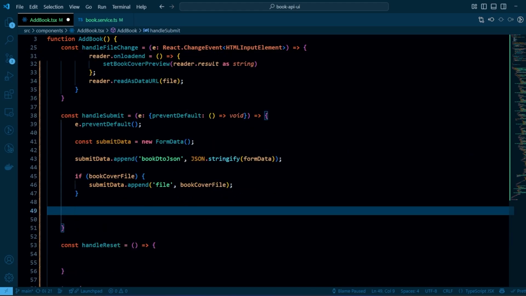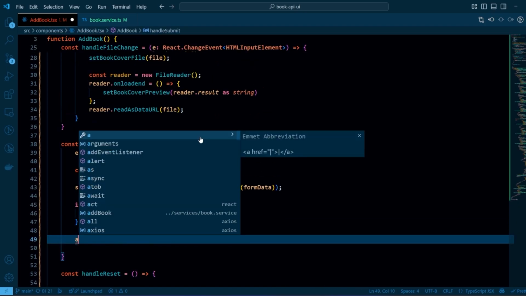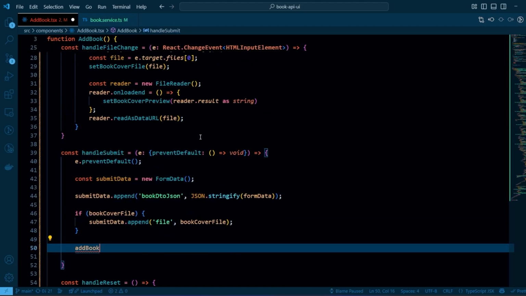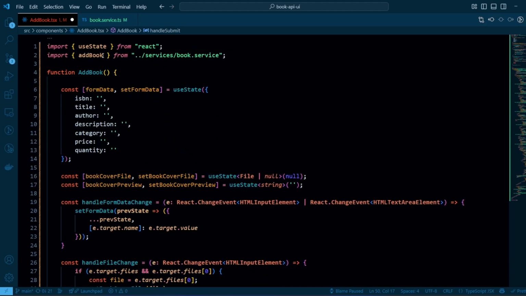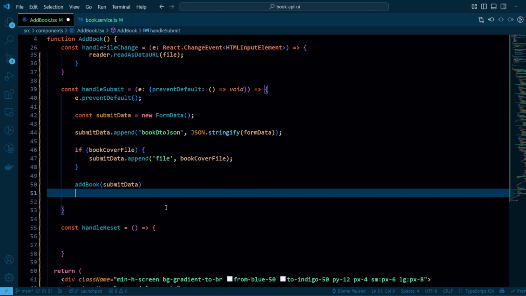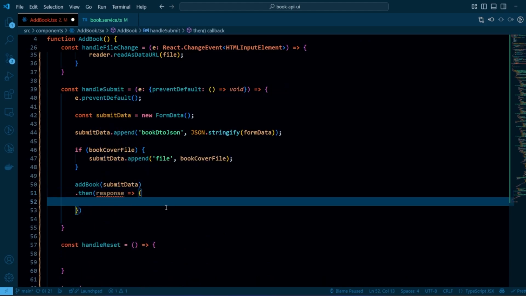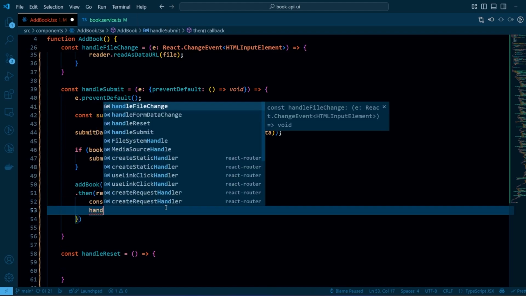Okay, once this is done, now we have to call our function from book service. So let's see if it can be imported. Yes, it is imported, as you can see here, add book. Now we will use this add book and pass the submit data here, and it returns a promise. So then we will have a response from the backend. What we will do with this response is say add book response equal to, and we will print the response. And we will then call handle reset, because we want to reset our form.